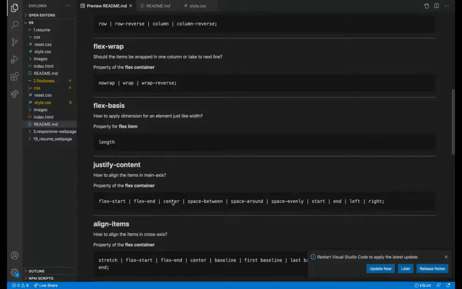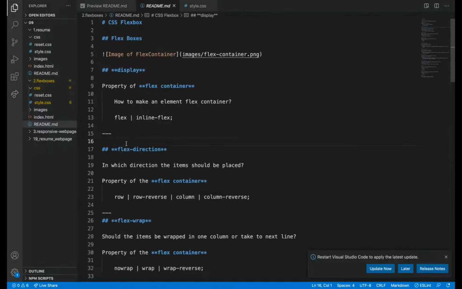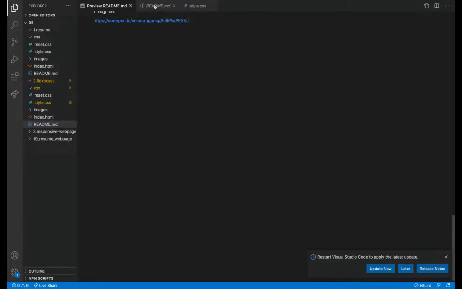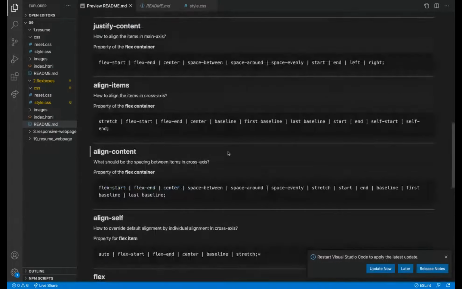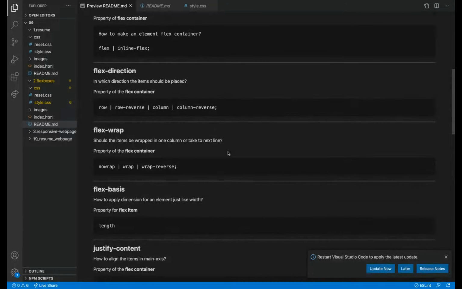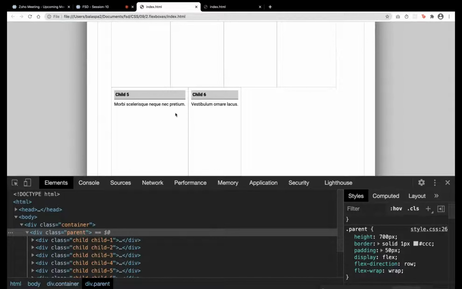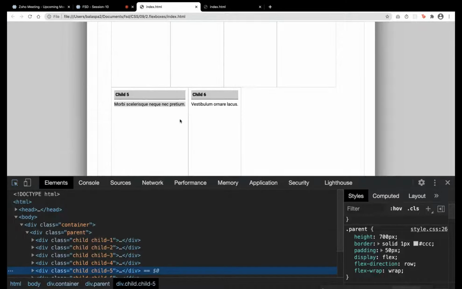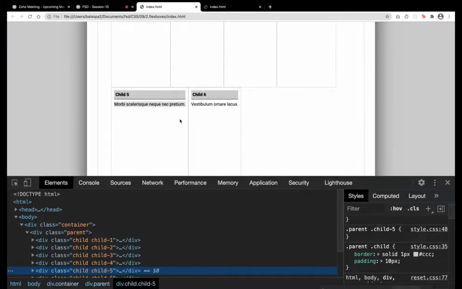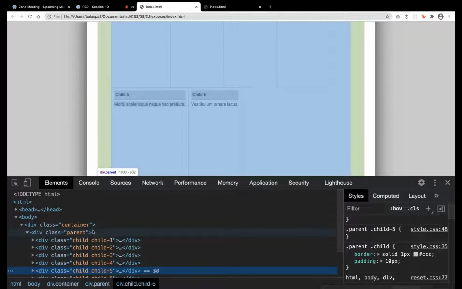Next, how to apply dimension for an element, just like width? Because as I said, it is applying the width of the content. But my design has some width we need to specify. So mostly in a design, we need to specify some width.